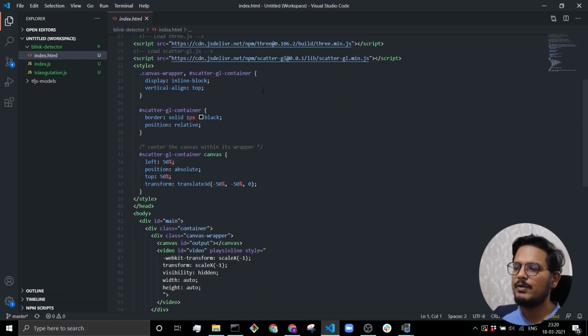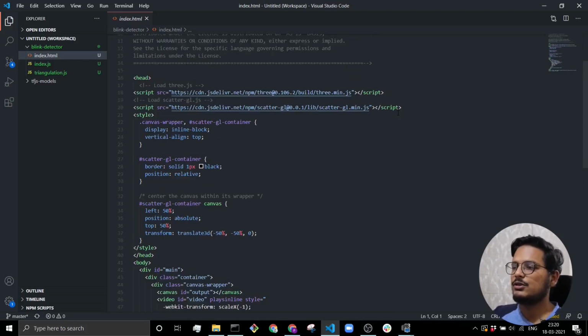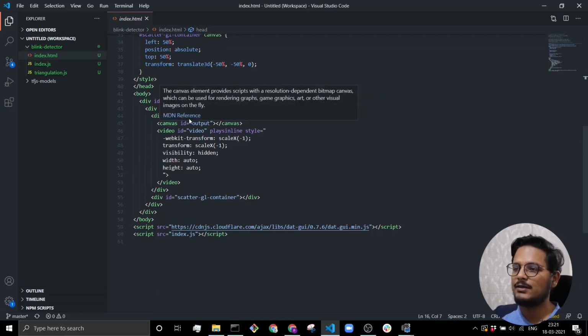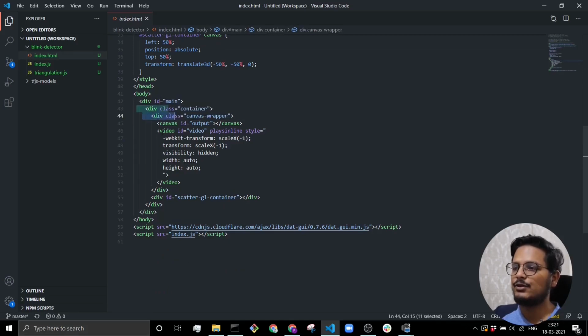And this index.html is basically a very simple one, because it just contains a couple of script tags, a body which has basically the canvas and the video player, and the div for the scatter plot which we saw earlier, and a couple of other JavaScript imports.